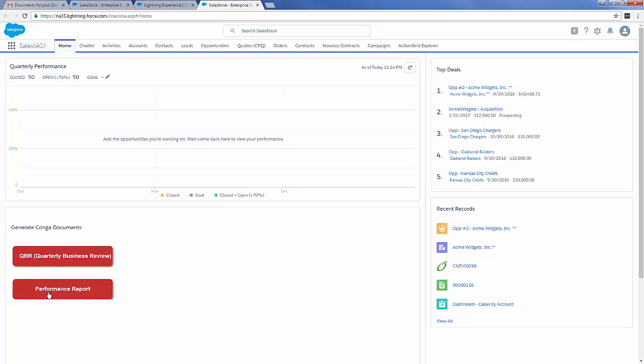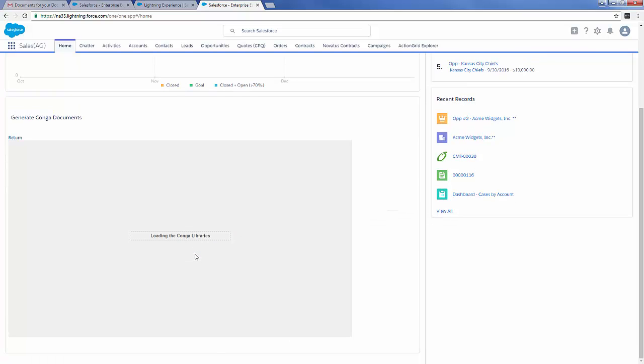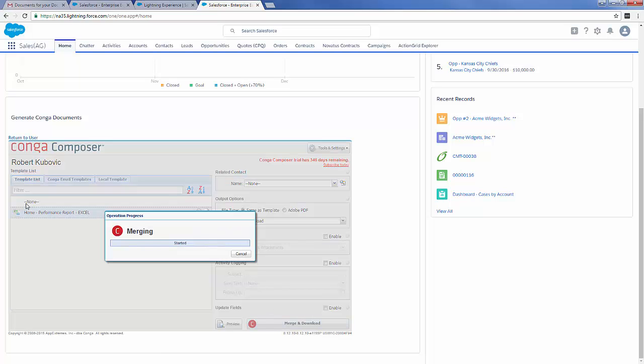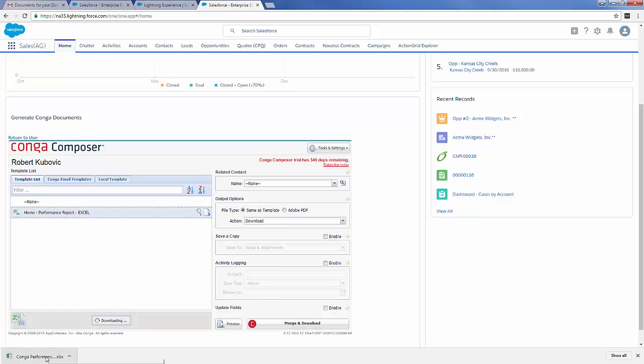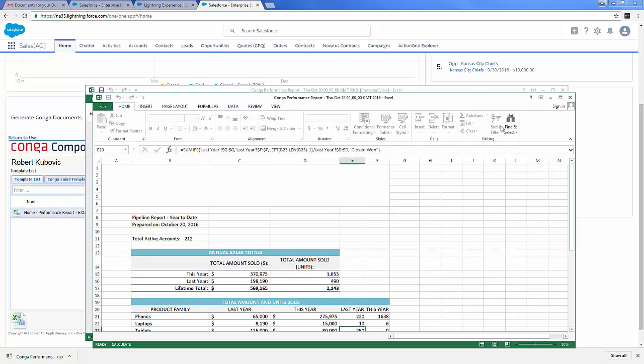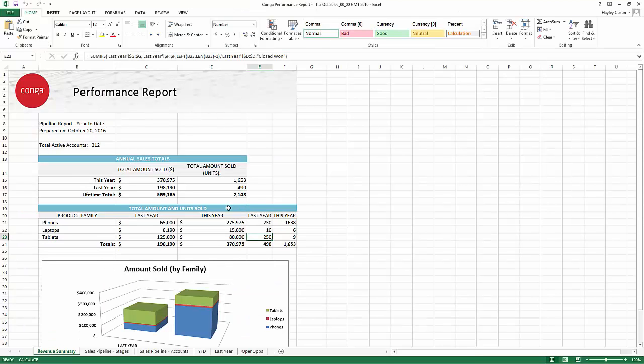So I'm going to click this performance report. You can create as many of these solutions as you wish, but what this will do is actually calculate into an Excel, so we can leverage all of the calculations within Excel to provide some graphing and powerful Excel functions. It's pulling all of last year's information and comparing it to this year's, so we can see how we're performing as a company and across multiple product families.